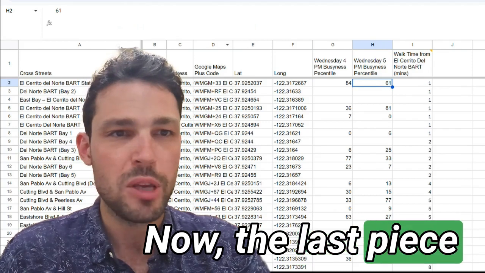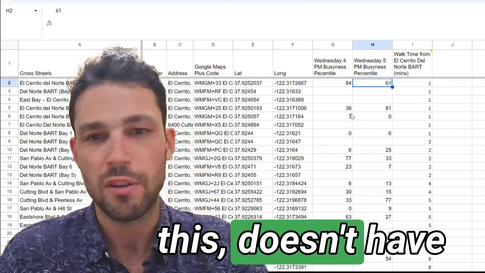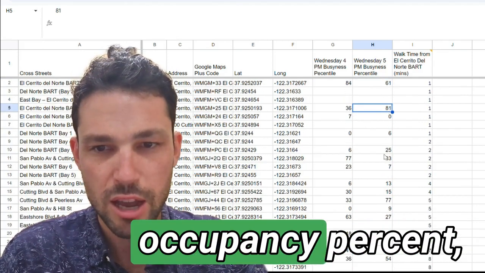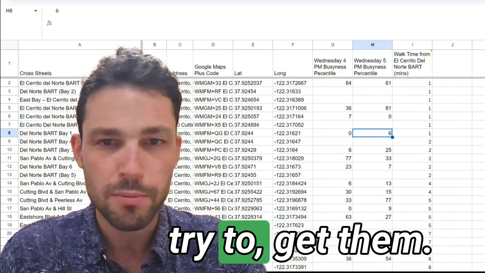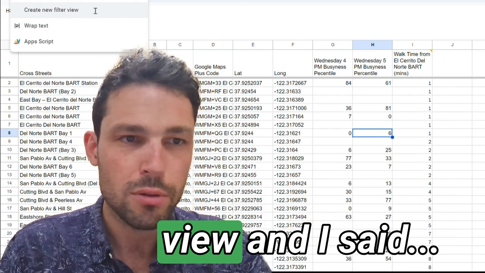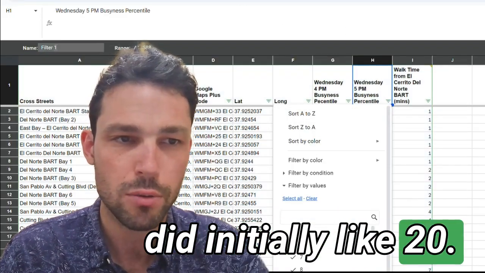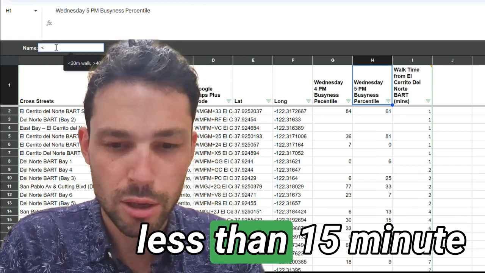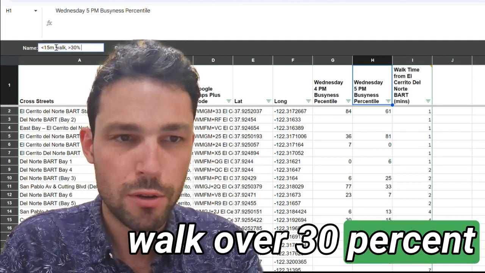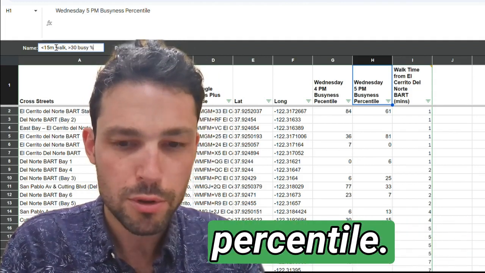Now, the last piece, just so that the user, or the Canvas director or whoever's organizing this, doesn't have to manually comb through and be like, oh, these are pretty close, but this one has a high occupancy percent, but that's not. So I just created a filter view, and you could do different ones too, right? You could, like I did initially, like 20. Let's do this one. Less than 15-minute walk, over 30% busy. Or it's not really 30%, it's 30 busyness percentile.